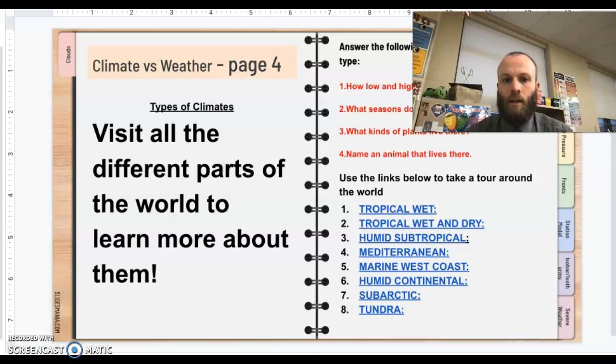So then when it's all said and done, all of the students from all of the groups should have all of the 8 climate regions around the world, notes taken and information learned about each of those regions.